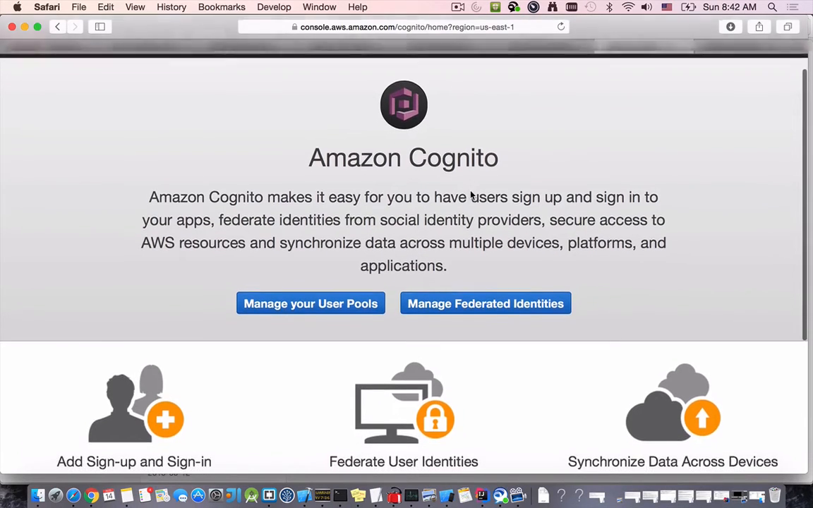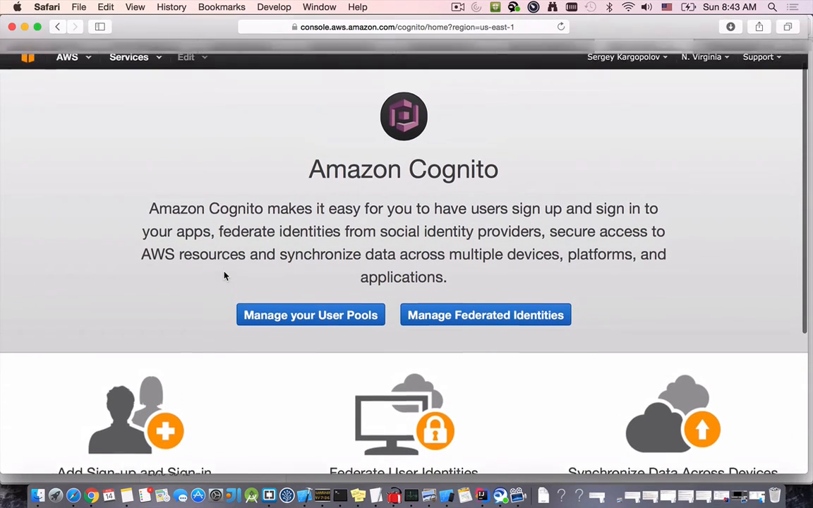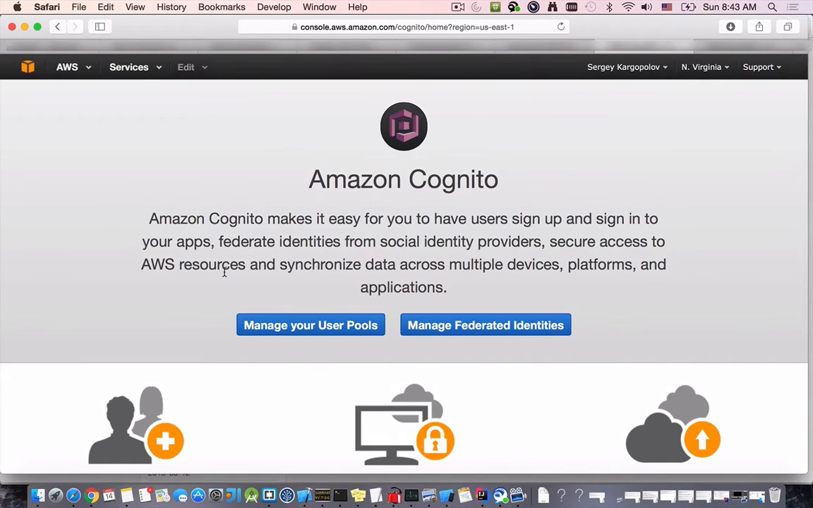And Cognito is a very, very powerful service. It basically allows you, let's just read it, makes it easy for you to have users sign up, sign into your apps, federate identities from social identity providers, for example, like Facebook or Google Plus, and secure access to Amazon Web Services resources, and also synchronize data across multiple devices and platforms. So to be able to upload image to S3 bucket, we will need to create a federated identity.